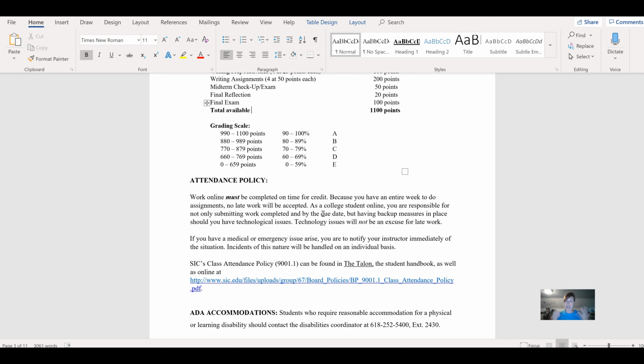I cannot be bogged down with all late work, and you don't need to be bogged down as well. It's just a fact of moving forward. Now, a caveat to that. As you can see here, if you have a medical emergency, we'll handle that on an individual basis. If you have a family member that suddenly passes and you need to deal with that, obviously there is life outside of this classroom, but we need to handle that on an individual basis.